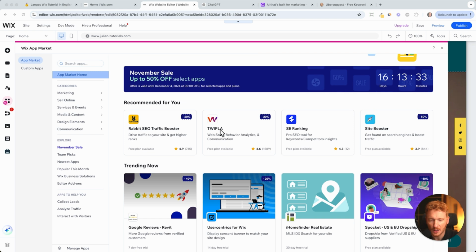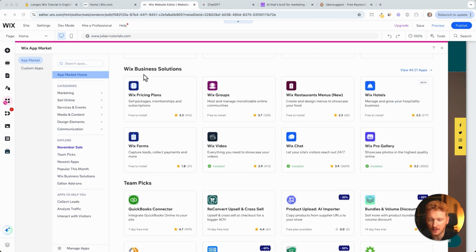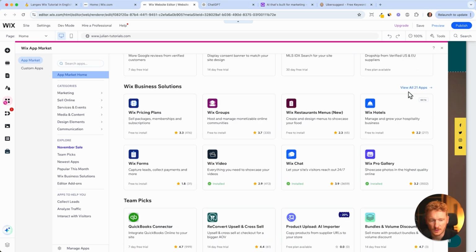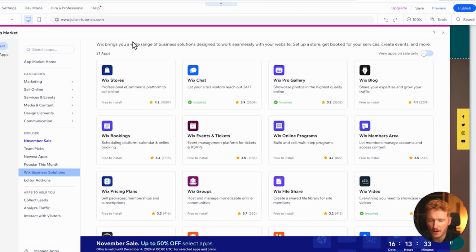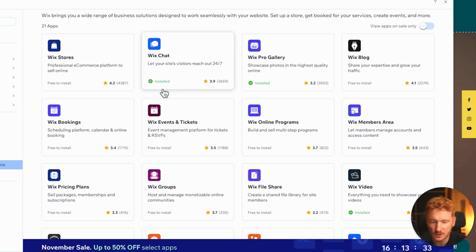There are third-party apps from different developers, not from Wix. But here you can see the Wix business solutions. And I would recommend starting with those because these are the most common ones you need to extend the functionality of your website. So let's click on View All. And now you see the most common one, Wix Stores. This is for building an online store. Wix Chat, we already installed this.